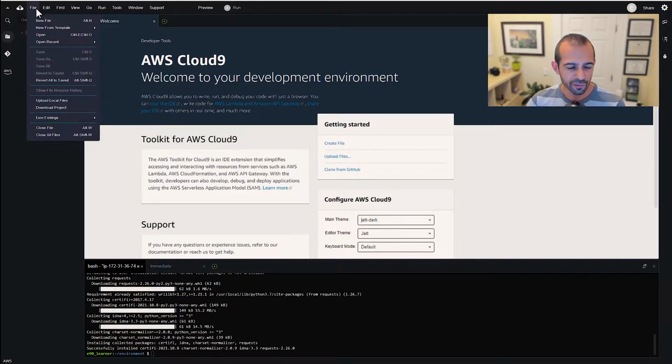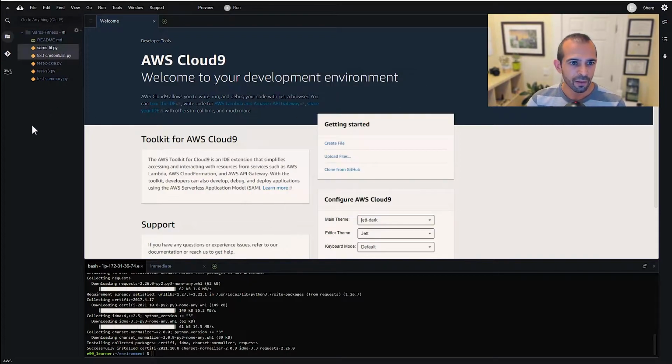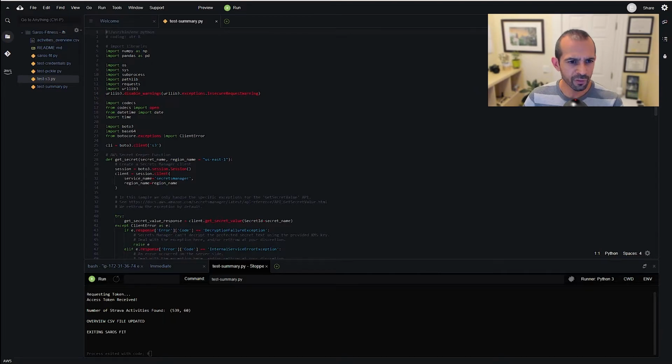And one of the other great things about Cloud9 is that I can upload local files very easily by just dragging them over. So I'm going to drag over some Python files that I have on my local machine, and we can see they've already been uploaded. So this is my full program, but I also wrote a test script to upload the local files in my Cloud9 environment to my S3 bucket.